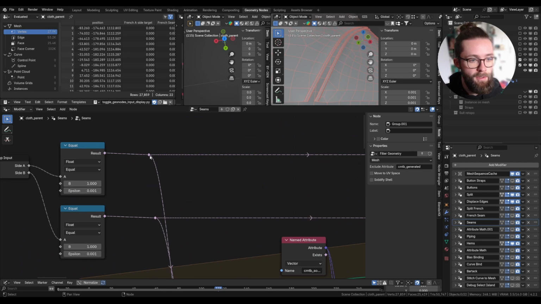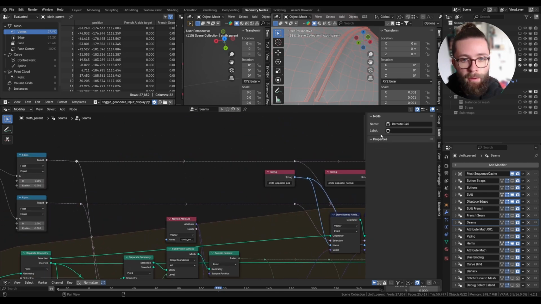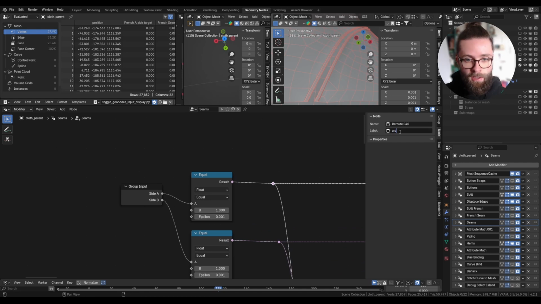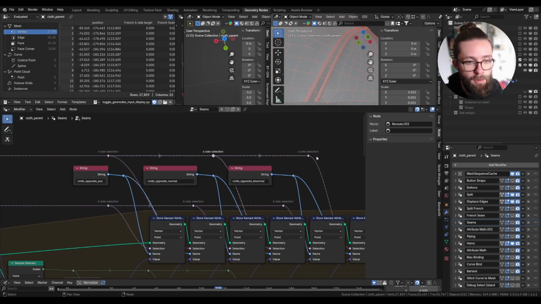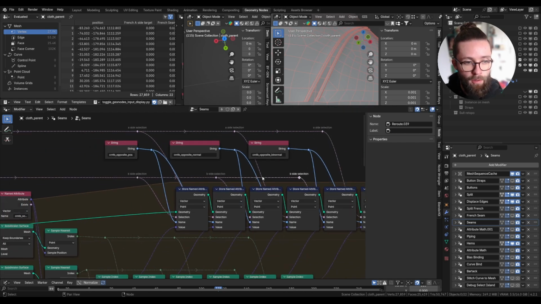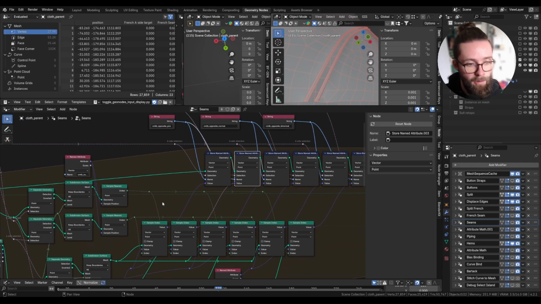The second tip is to use labels, and it is also really easy to combine this with the reroute nodes. So for example, this is my A side selection and this is the B side selection, and once it has been labeled, the label also appears on all the other reroute nodes on this data line, which makes it really easy to see what's going on.